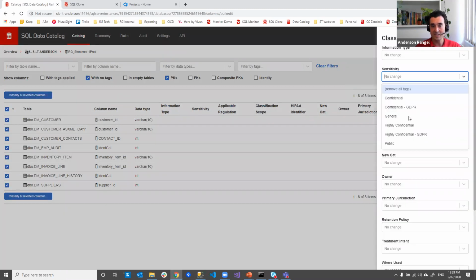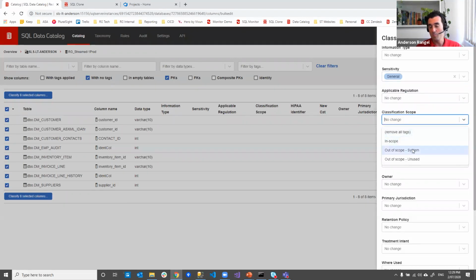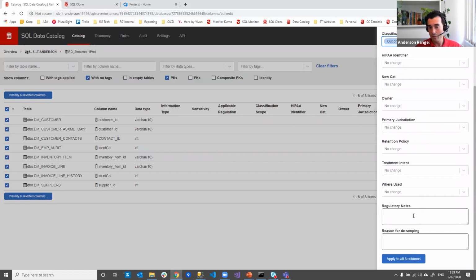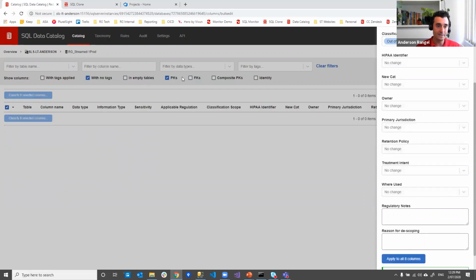So the sensitivity is not sensitive at all. And the classification scope in this example would be out of scope. It's a system type of information. So if I wanted to get any other information, I could. If I want to define owners for that particular information, I could as well. I'll choose to apply this now.